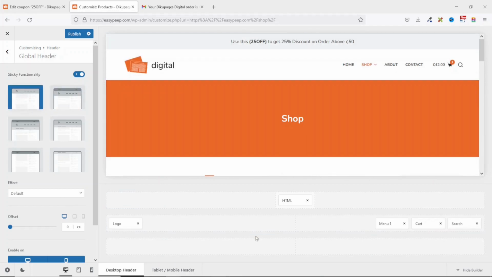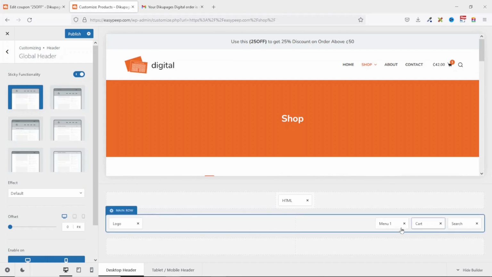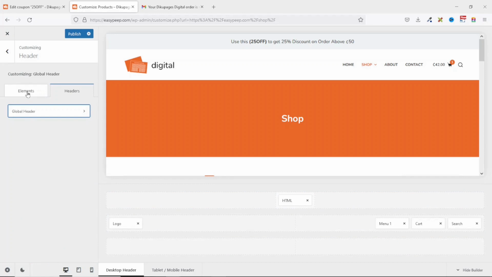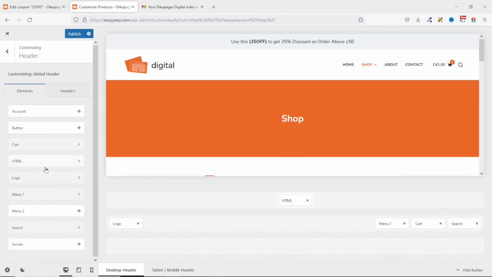One thing we can also do is add the My Account page to our menu so that our customers can easily have access to the My Account page. By making that visible on our website, users can come back to it anytime to have access to their downloads. To do that, let's click on back. Then we go over to elements. There are two ways we can achieve this. You can either use the account element or you go over to menus to add it as a menu.